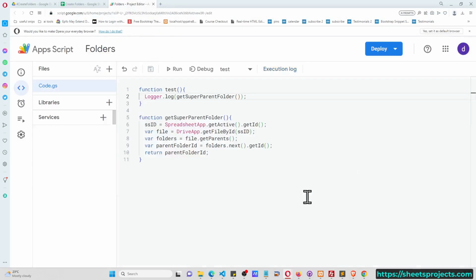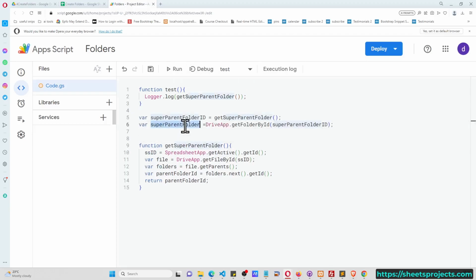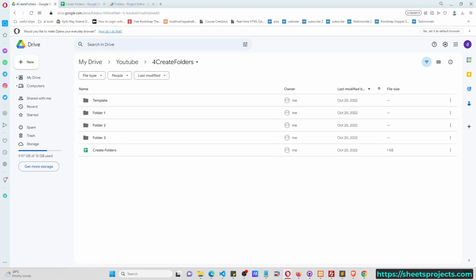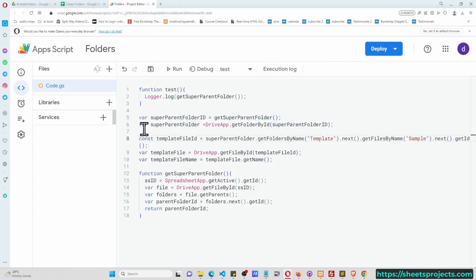That's correct. Now the next step should be get the parent folder itself, and for that we're going to say parent folder. Okay, now as we know, we have a template file which is inside. We have to copy that. So now we'll get hold of the template file. To get hold of the template file, we have the 3 lines of code. Template file ID is equal to parent folder dot get folder by name template dot next dot get files by name sample dot next dot get ID. This will get the template file ID, and then we get the template file from that, and then we get the name from that.